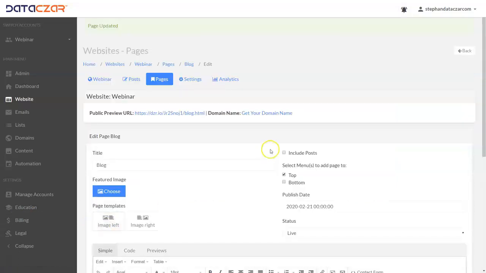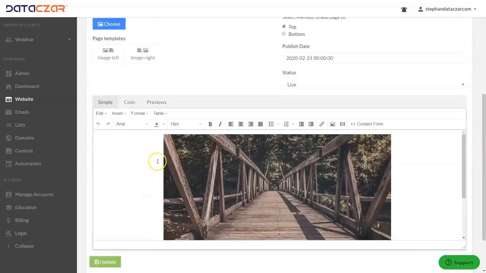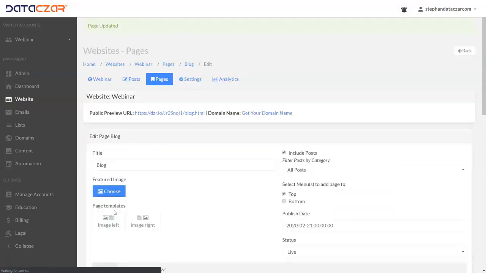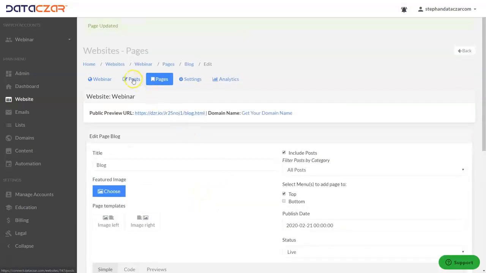So we created the page. Also, since it's our blog page, you want to check this Include Post. So there's what we just created. Let's click Update because we just hit Include Posts, and there it is. We've created the page. Now let's create the post.